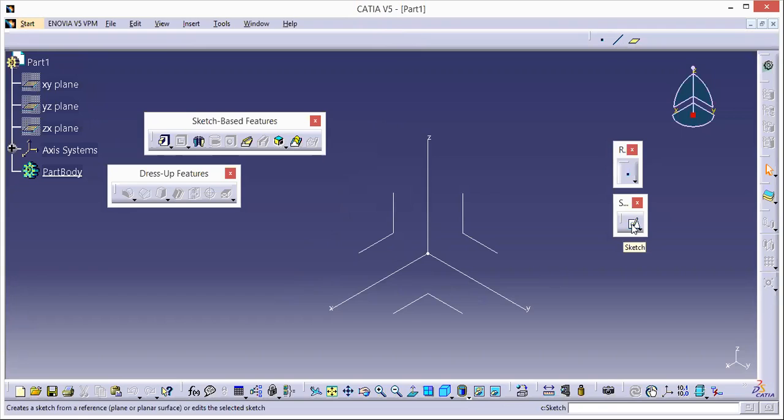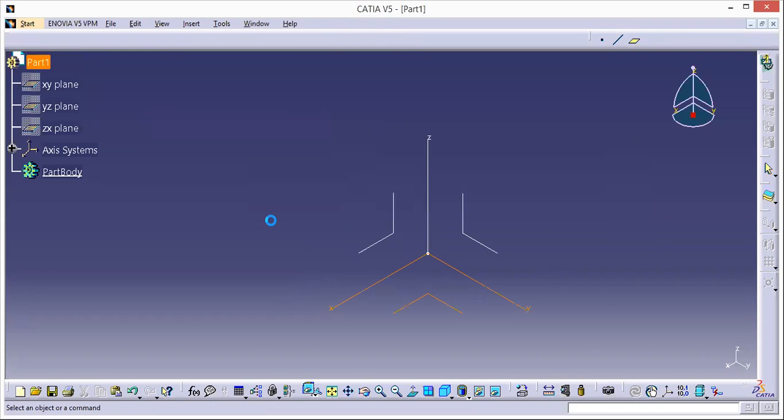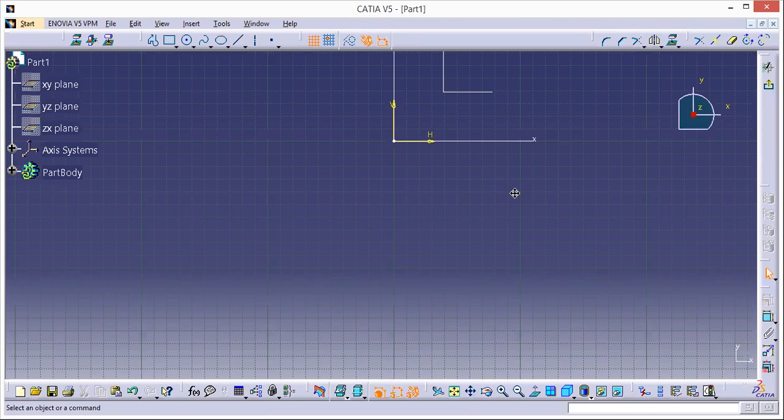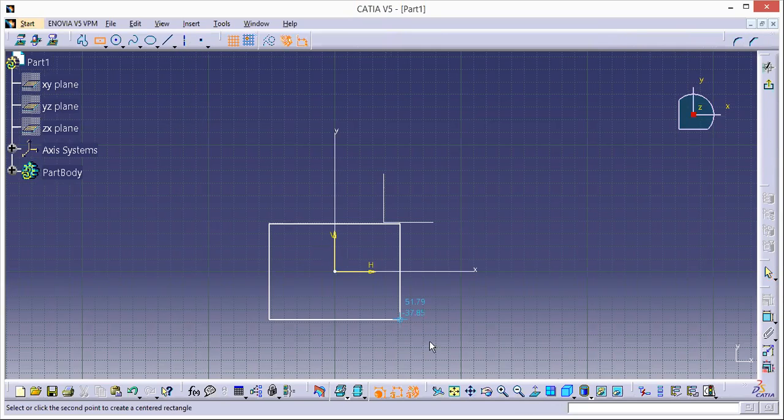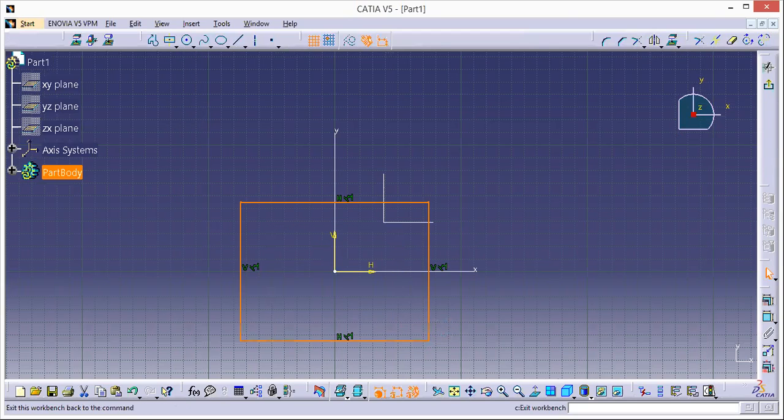Can you see the sketch here? Yes, sir. Select the sketch. Select any one of the planes from these three. So just select this one. It will directly take you to the Sketcher workspace. Here you can create whatever drawing you want. For now, I'll just take one rectangle. Just say exit to this.